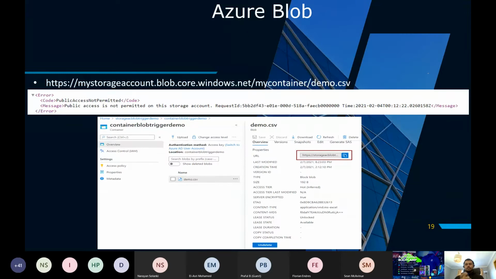Now, this is an Azure Blob sample. Like I said, once you create the storage account, under the storage account you've got the storage container, and under the container you've got a blob. This is a sample blob, which is demo.csv. If you open the blob in Azure, you get the URL, something like this. You could copy that URL and try it from your browser. When you try it from the browser, you shouldn't be able to access it.